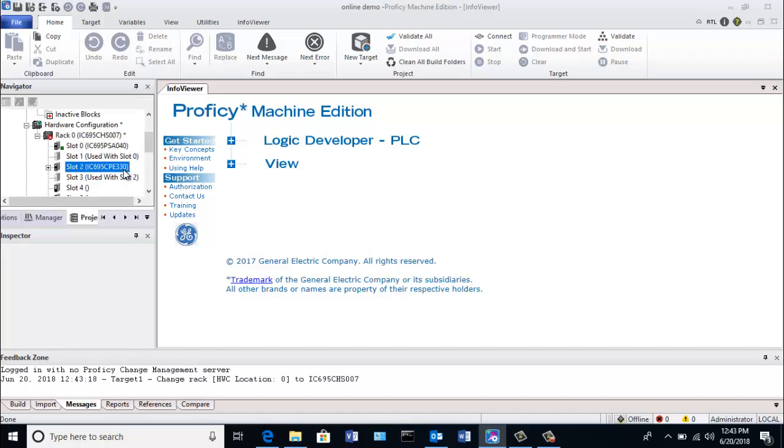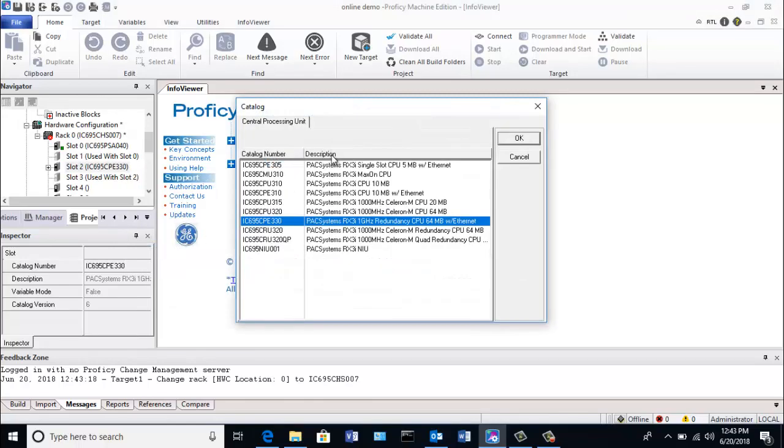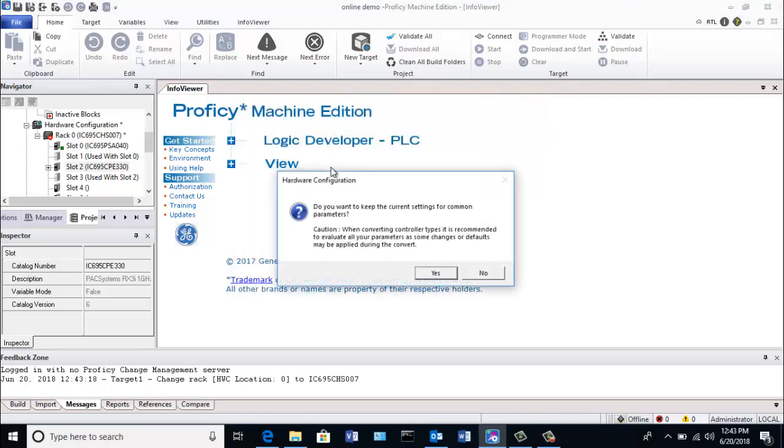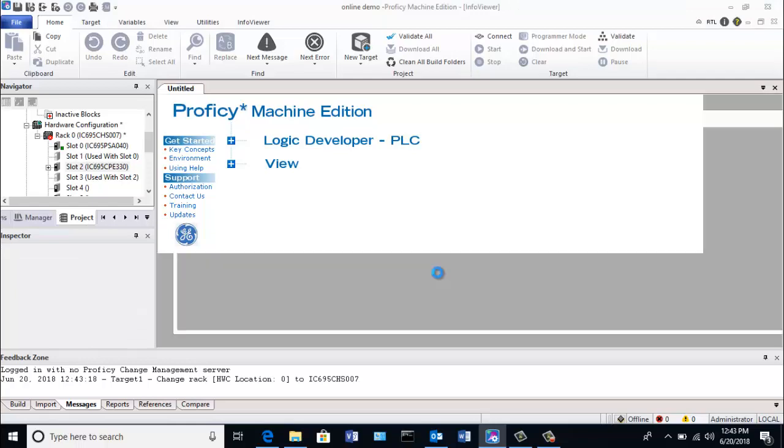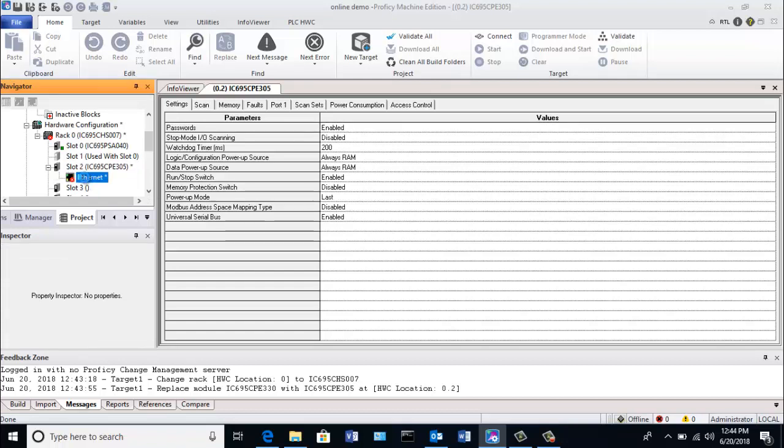So I'm going to right click on that. I'm going to go down to replace module. I'm replacing that with an IC695 CPE 305. Double click on that. Going to hit yes when this box pops up. All right, next thing I'm going to do, I'm going to hit the plus sign next to slot 2. I see Ethernet there. I'm going to double click on Ethernet.